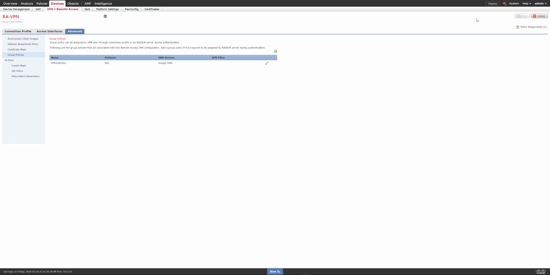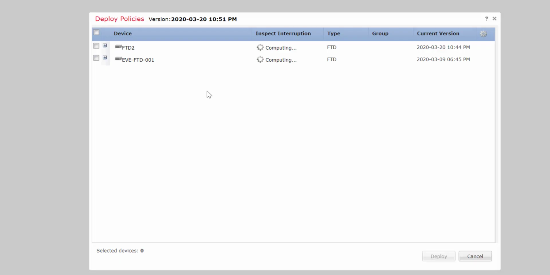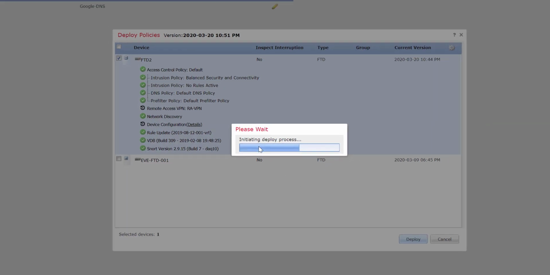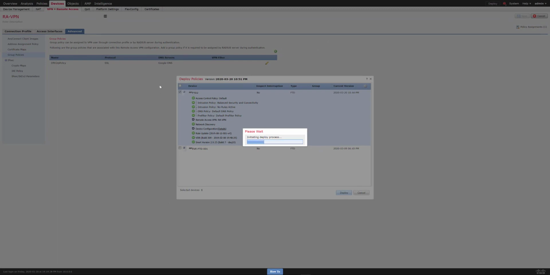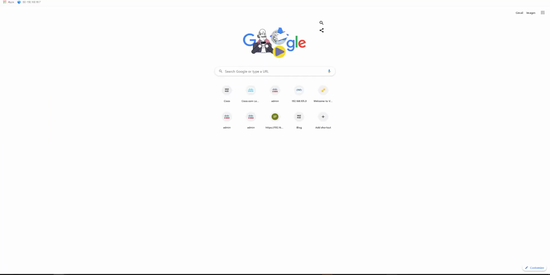So we'll go to deploy, select the FTD, and you can expand to see what's going to be applied, and then you can proceed with the deployment. So once this is deployed, we'll test with our remote computer and see if we can establish that VPN connection. So on our remote host now, we'll connect to the outside interface of the FTD, and we should get the prompt.